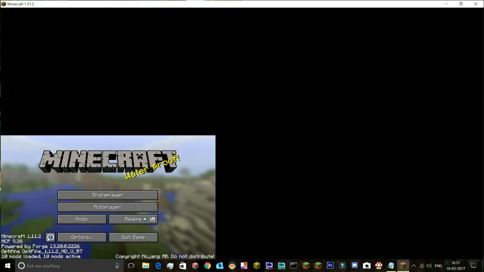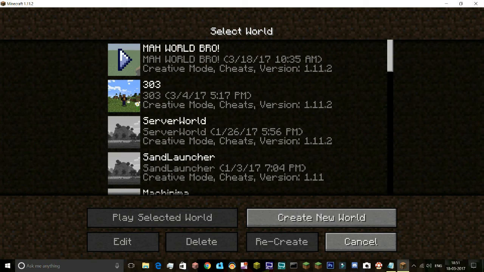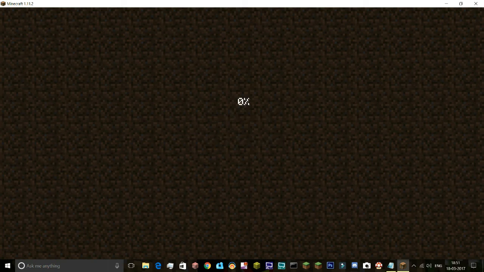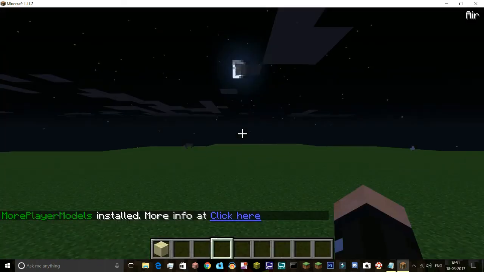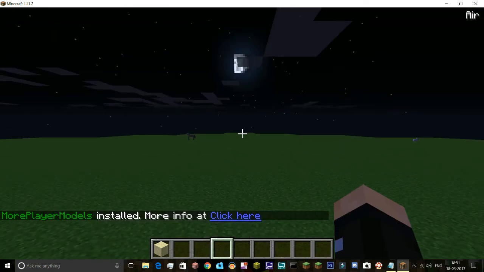You need to launch your single player world and choose my world. Nah, it can be any world. It's loading the world, building terrain. You see, it's showing no player model is installed. And this is my normal skin.